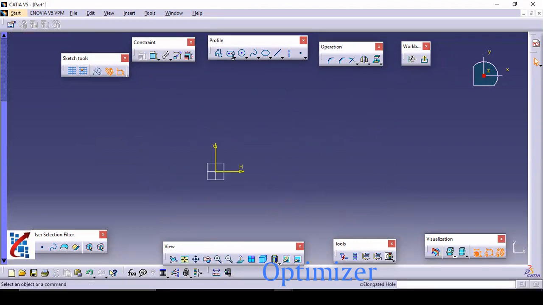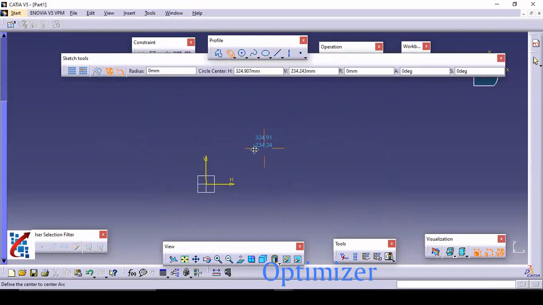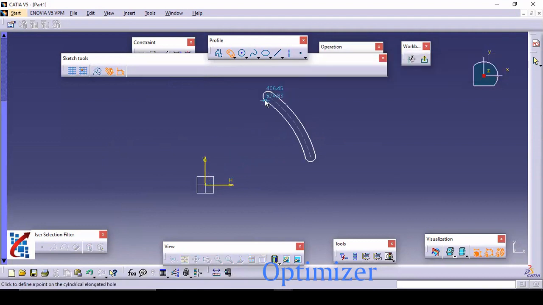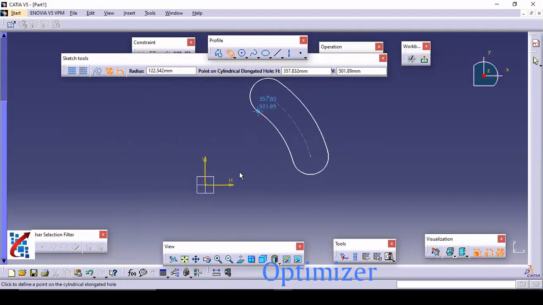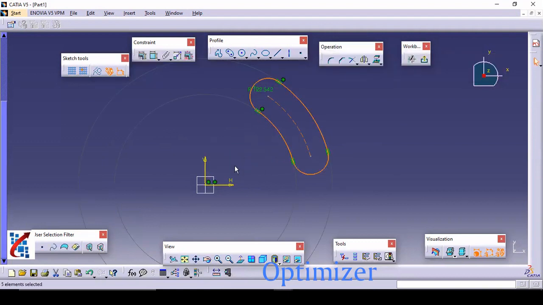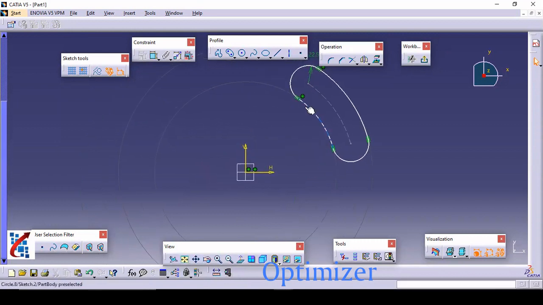So we have seen this elongated hole, now cylindrical elongated hole. So just go here and you have to define the center point and then the radius of that one, again the radius of this one. So the radius of this arc will be this origin, okay? And again you have to define the center distance angle-wise, and then you have to define the radius. So this is a cylindrical elongated hole, okay?